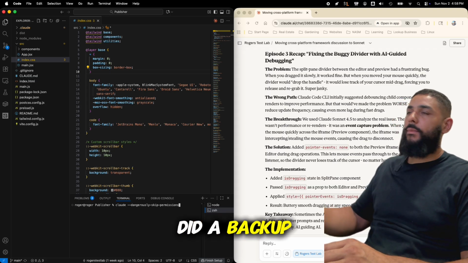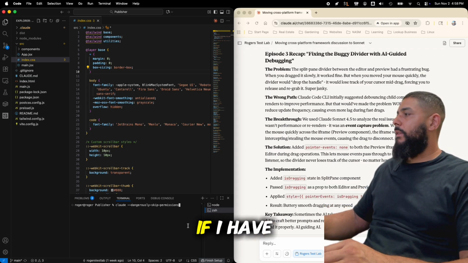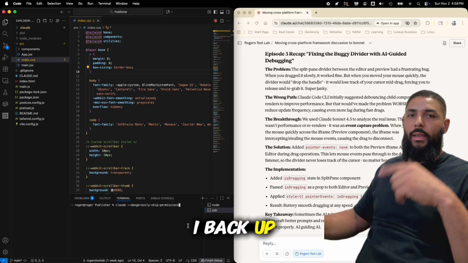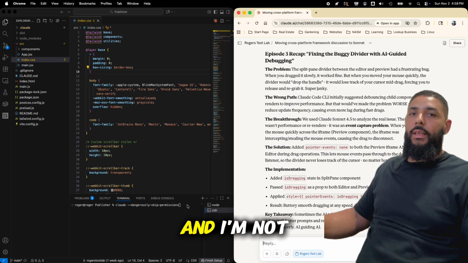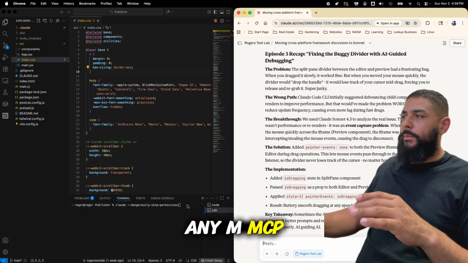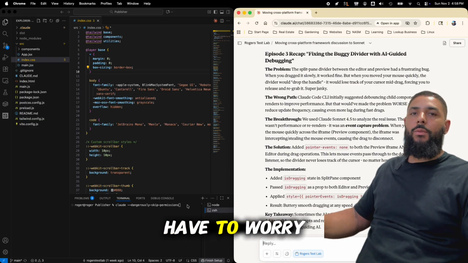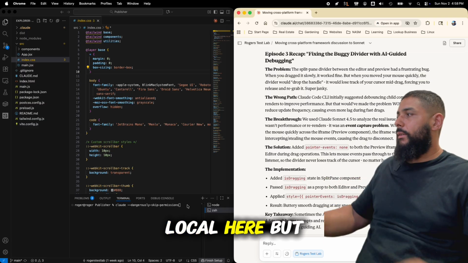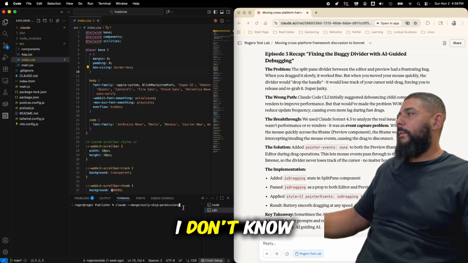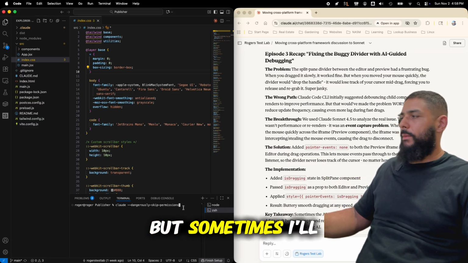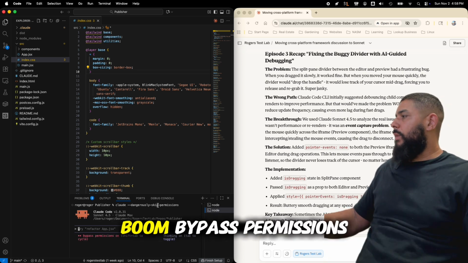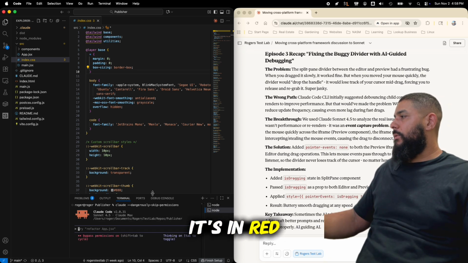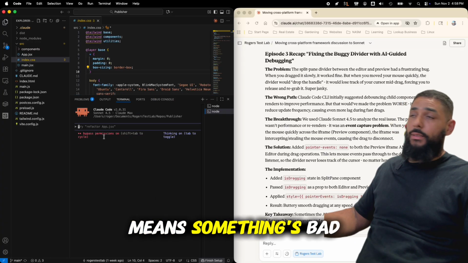I just did a backup, so we should be good. If I have any issues, I back up to an external hard drive. I'm not calling any MCP servers or anything like that, so I don't have to worry about malicious code. This is all local here, but I don't know. I guess it's a bad thing to do, but sometimes I'll do it. So let's live life on the edge today. Let's give it a go. Boom, bypass permissions on. It's in red too. Red usually means something's bad.